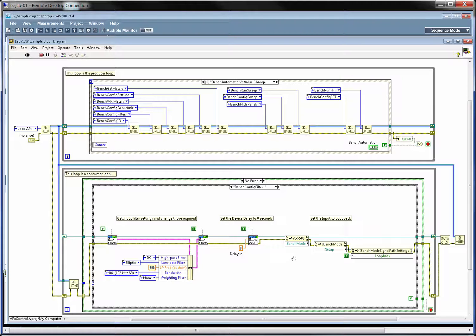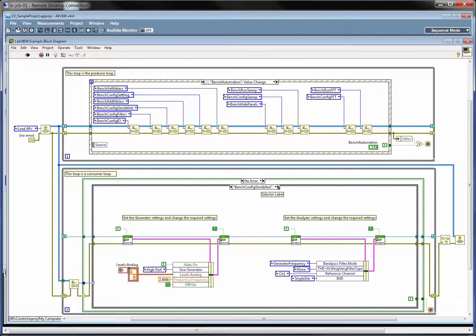This one here is an example of using the primitive .NET nodes to do something. So we've set the input to loopback in this case. So I've taken the reference to APx500, gotten a property for bench mode, from that a property for setup, and from that a method called loopback, and I've wired a Boolean true to that. So that's the same as checking the loopbacks checkbox in the software.